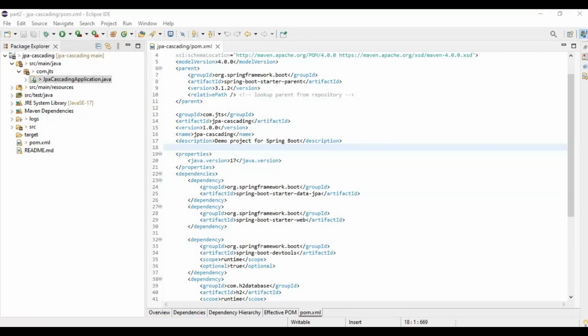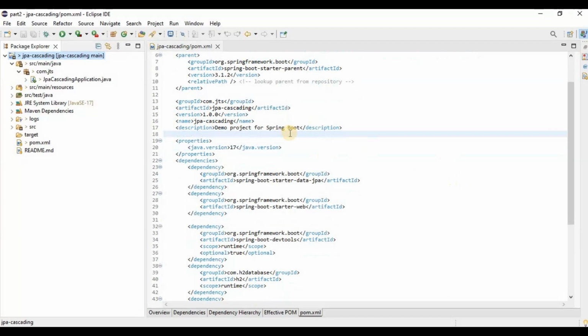With cascading type ALL, it supports all the operations, including the Hibernate-specific ones, propagating from parent to child entity. I will show you an example. For that I have created one project here, as you can see, JPA cascading. Here I'm going to create one controller responsible for endpoints, APIs like save, update and delete. If we save data into the parent table, it will automatically save data into the child table. Same for update and delete. Those operations I'm going to explain here.